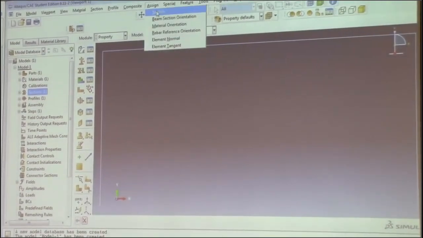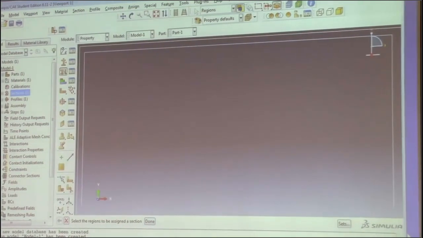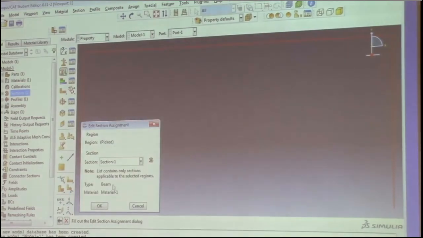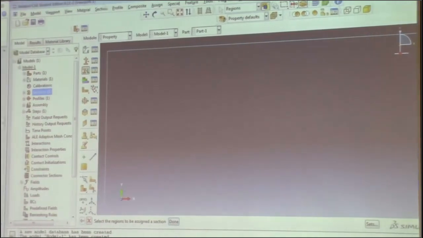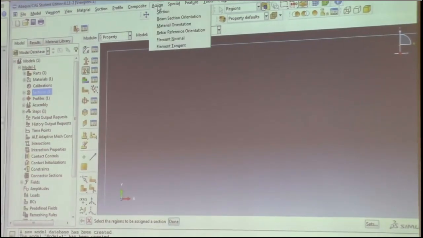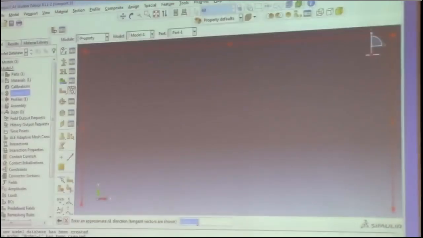Assign section. Select the region to be assigned a section, I select the whole region. The section 1 I just defined. And one more step, compared to the truss problem, we need to assign the beam section orientation. So select the region to be assigned the beam orientation, I select the whole region, because the whole structure will orient in the same way.